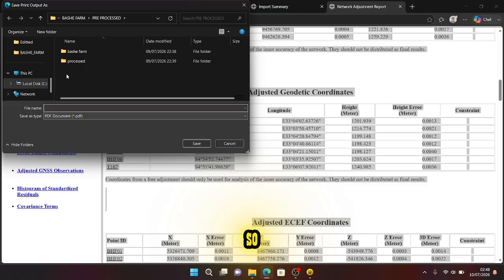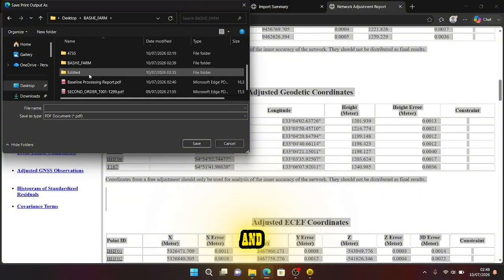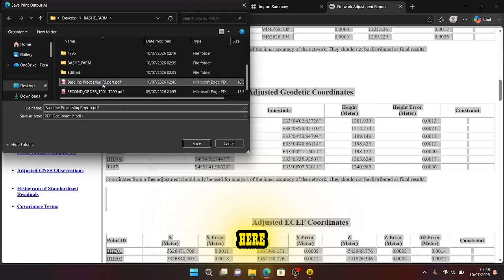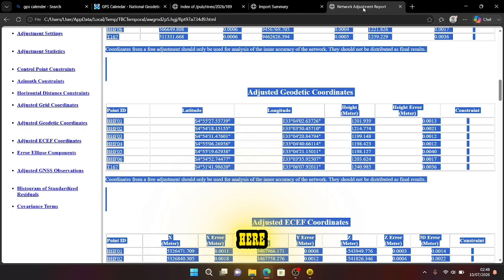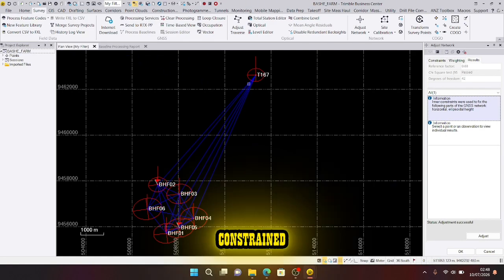Okay, so we will put it here in desktop, and then battery farm, and then I'll put this here. So this is the free network adjustment processing report. I'll save it here. Okay, now what's next? The next is to do the constraint adjustment.